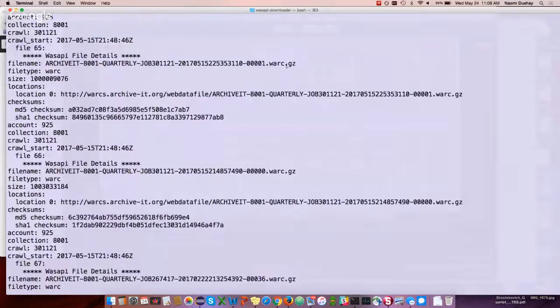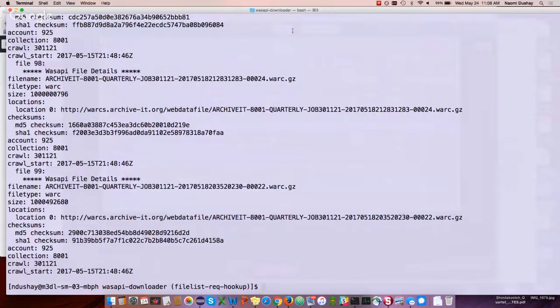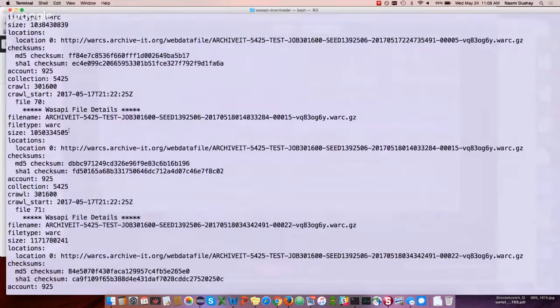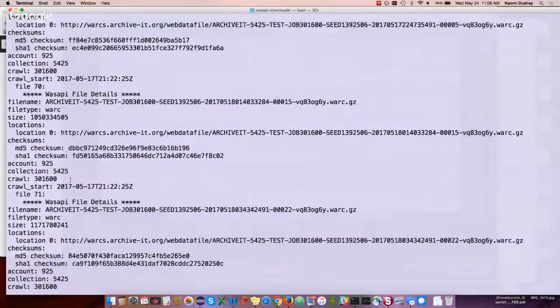If I were to do a similar request without this collection argument, I would also get back a nice list of files. You'll notice there's no collection argument there, and these files can belong to other collections because we didn't specify. Other things we can specify at the command line include the crawl start date, the crawl ID itself. The actual arguments are crawl start before and crawl start after.